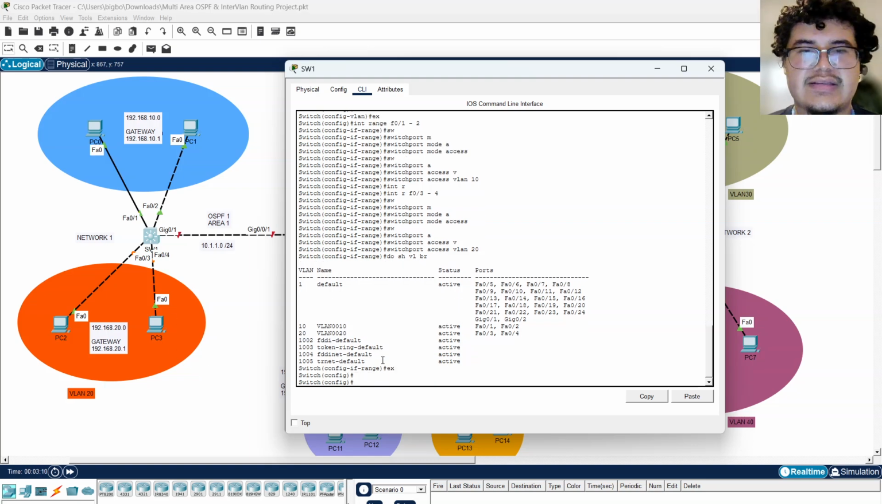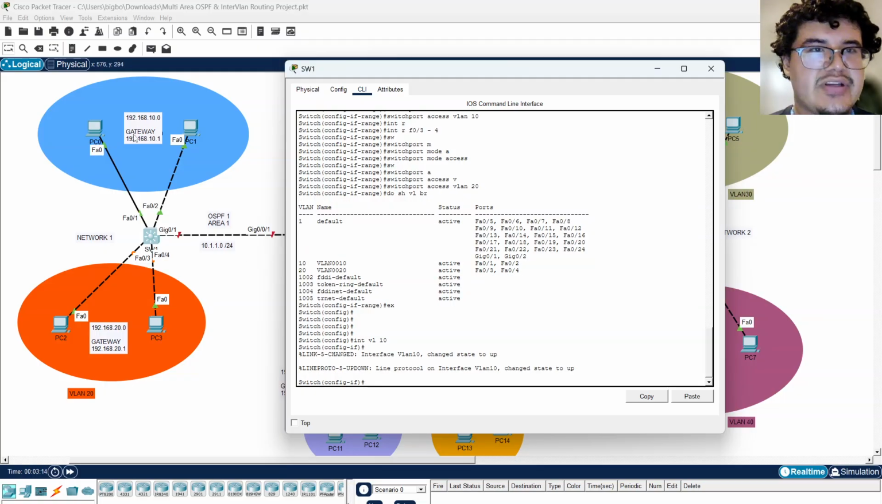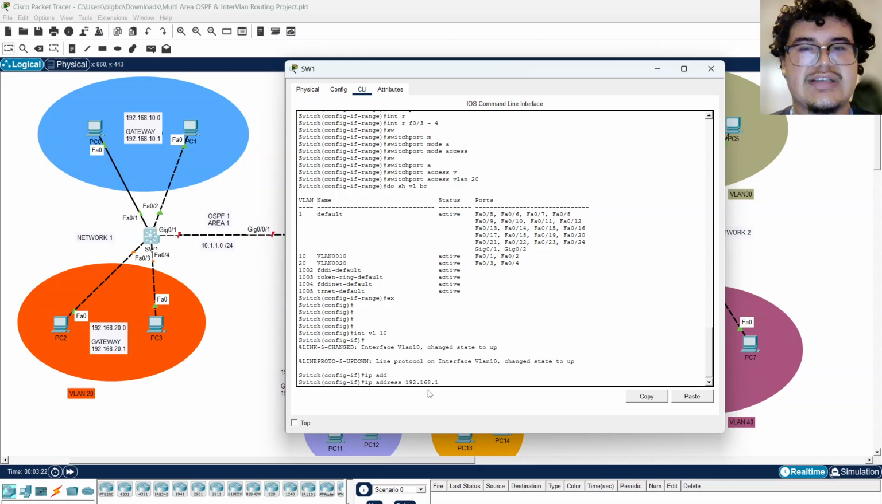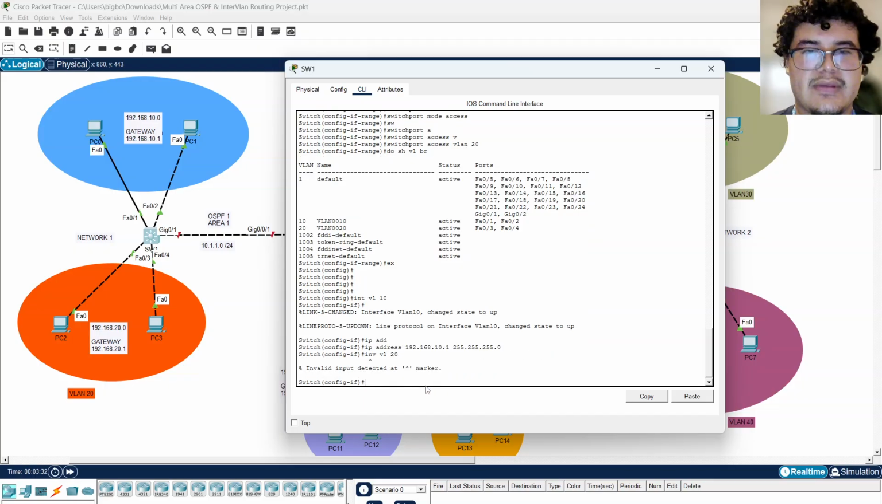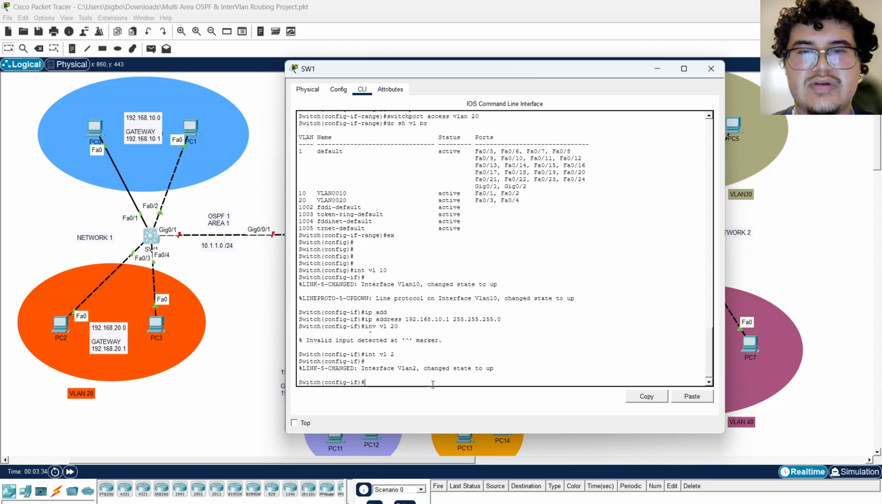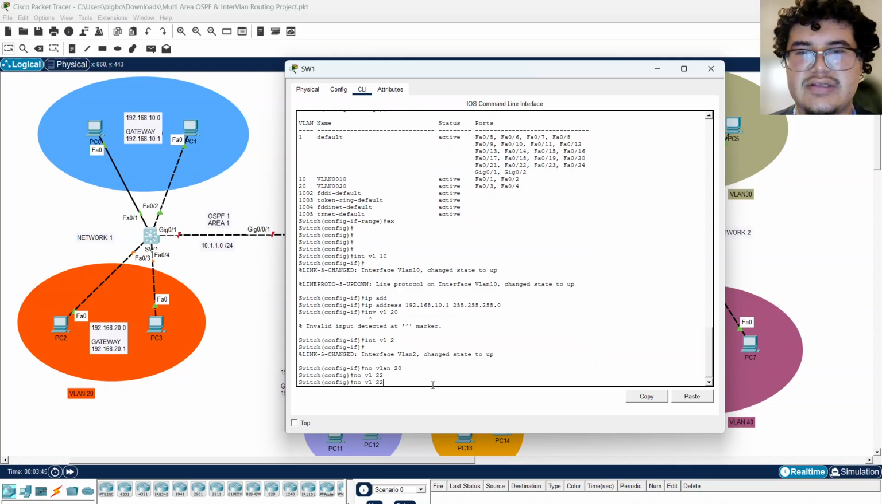Alright, exit. We'll go into interface VLAN 10 to add its IP address, which would be this default gateway. So it will be IP add 192.168.10.1, and then we'll just do a /24 subnet mask. Interface VLAN 20. Whoa, interface VLAN 20. Jesus, no VLAN 20. Oh, not 22. Jesus.